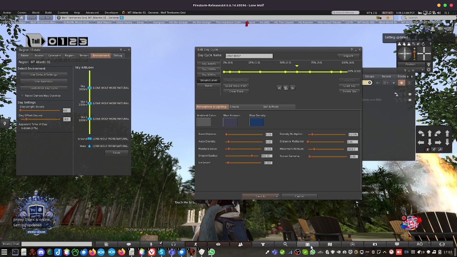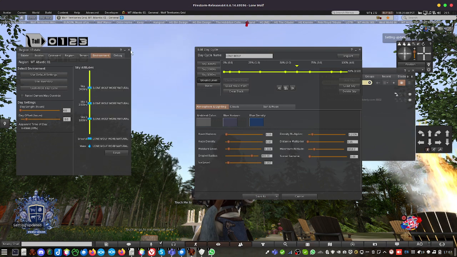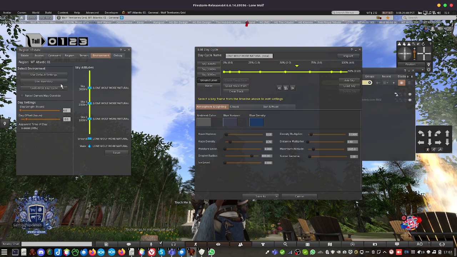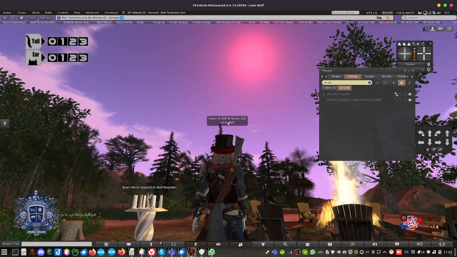And then if you look in your inventory, you'll see that under settings, in the settings folder, there's a thing called Lone Wolf. And what that does is that means you can go to a region, pull this up and go use inventory, and then set it to the one you've got. In fact, I'll put it back to the one I had it on. Okay, enough playing around here.